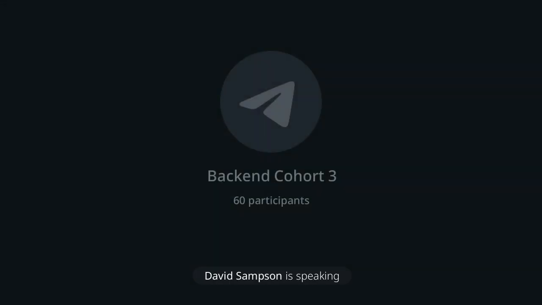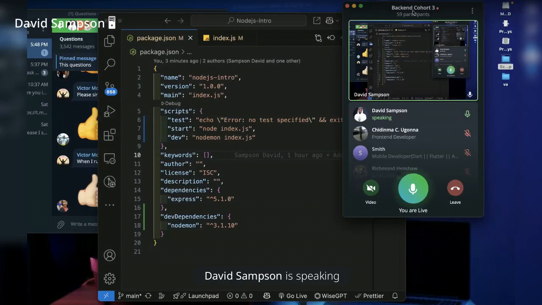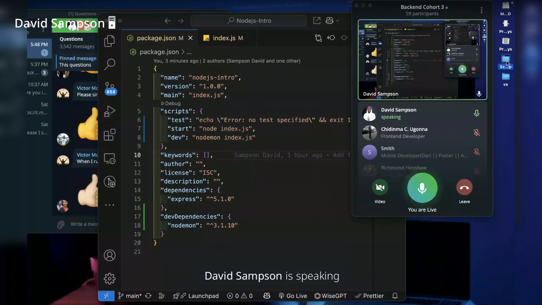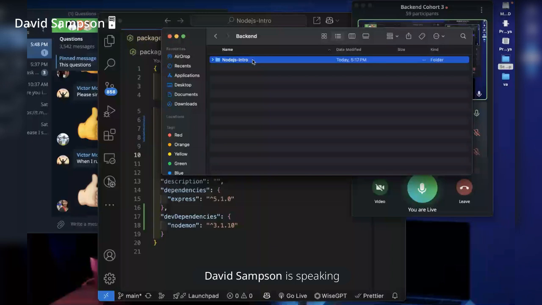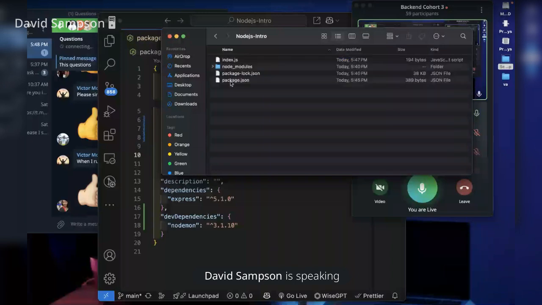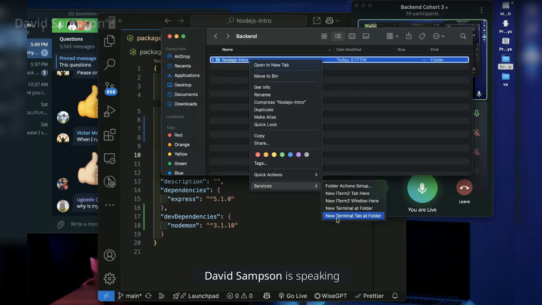I want to use not the integrated terminal, but the normal terminal. How you do that is you go to the project folder, making sure it is the project where you are seeing the package.json file. Make sure it is here. So I'm going to open this folder with my terminal, right click on it and open with my terminal.